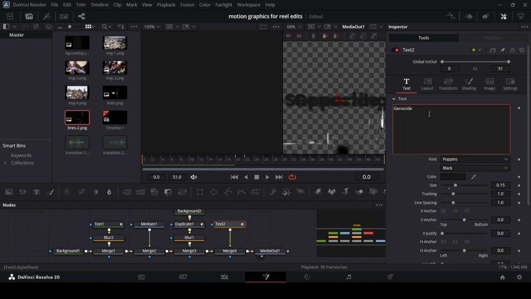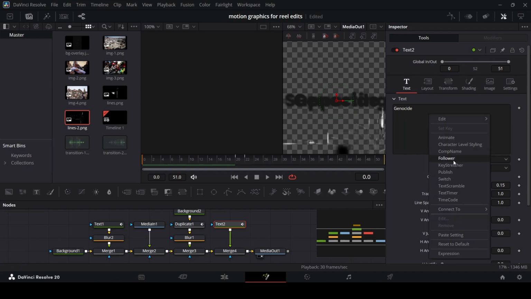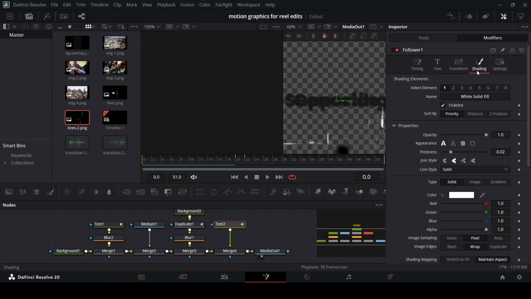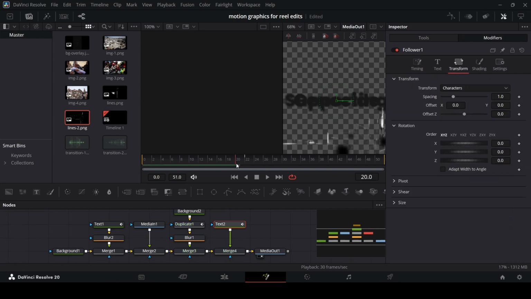Okay, so now we need to right click over here and click on follower, go over to the modifiers and change the delay to 1. And also let's go ahead, change the order from left to right. And let's go over to transform. And over here at 20, we're going to create a keyframe at this size. So create a keyframe for both X and Y. And then let's go all the way to 30, create keyframes again. And then the one at 20, let's just move this to 0.